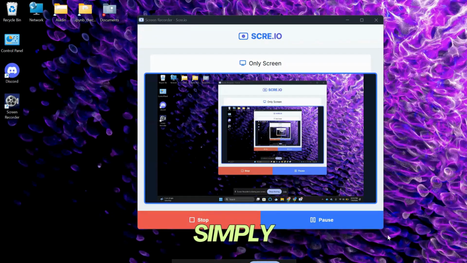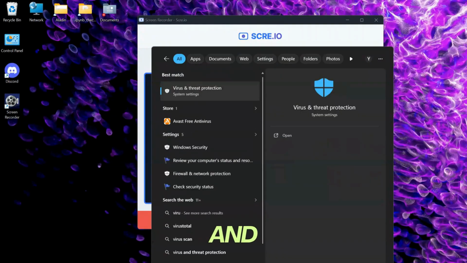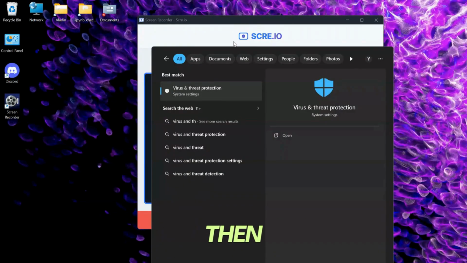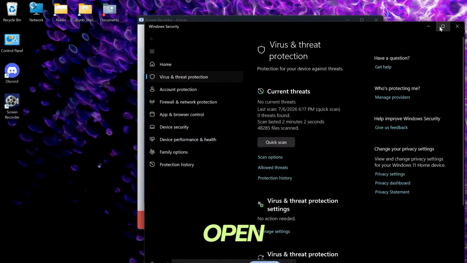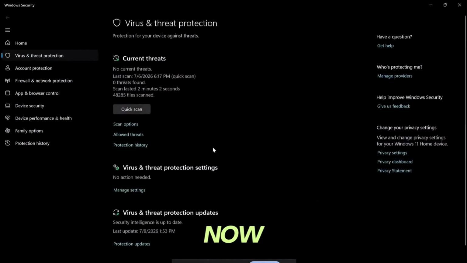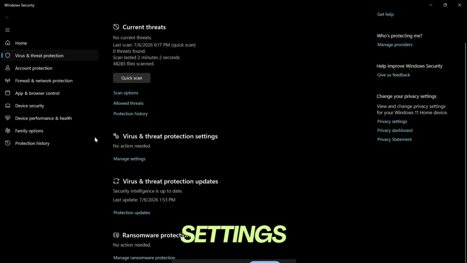So if you want to do that, simply go to your search bar and search for virus and threat protection. Then simply tap on open. Now it will open your Windows Security. Now search for exclusion, so scroll down. Now simply tap on manage settings under virus and threat protection settings.